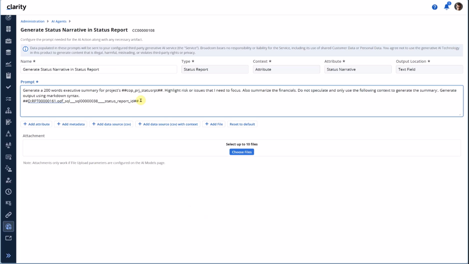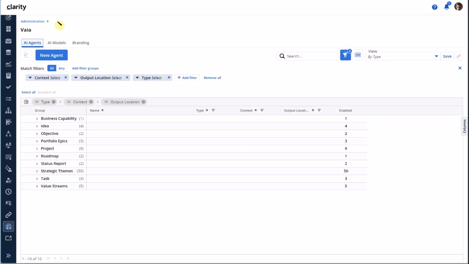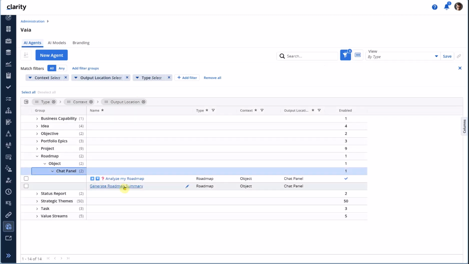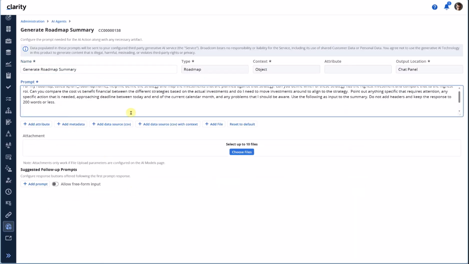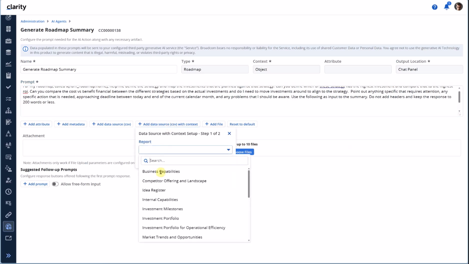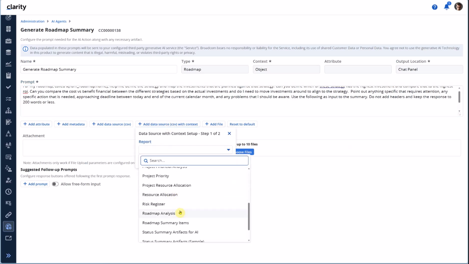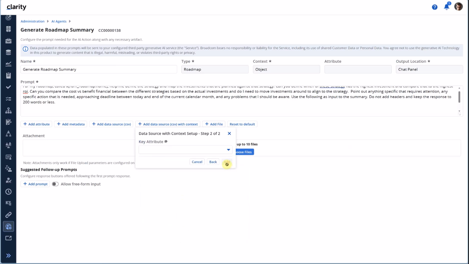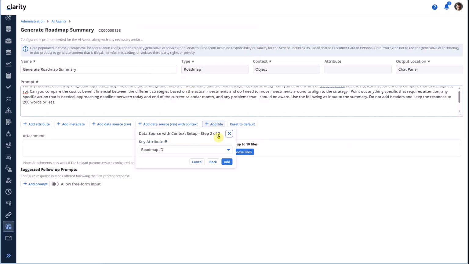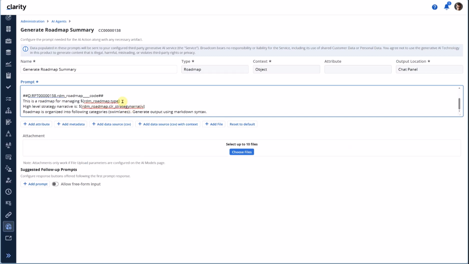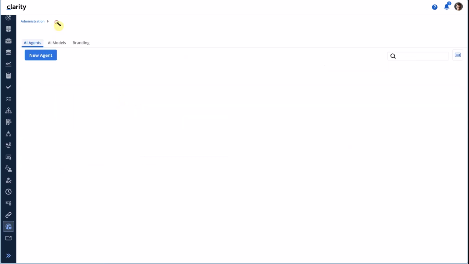I've added that, and now I have my custom status reports available to my agent. I can do the same for my roadmap. Again, it's the same process where I can go into my generate roadmap summary. In here, I can basically do the same thing. I can go back in here, choose roadmap summary items, and I would then tie that to my roadmap ID in this case, and I can add that.